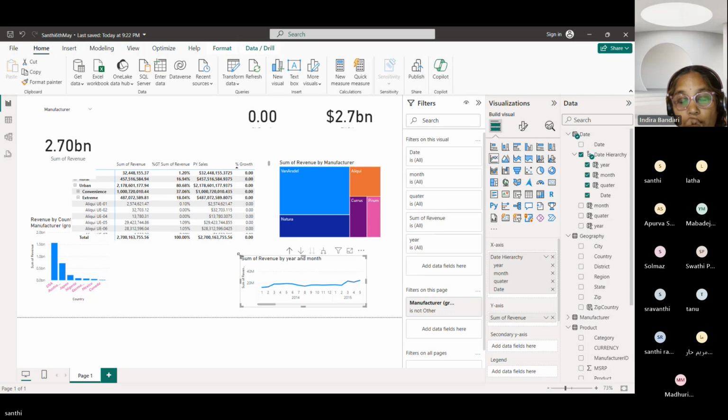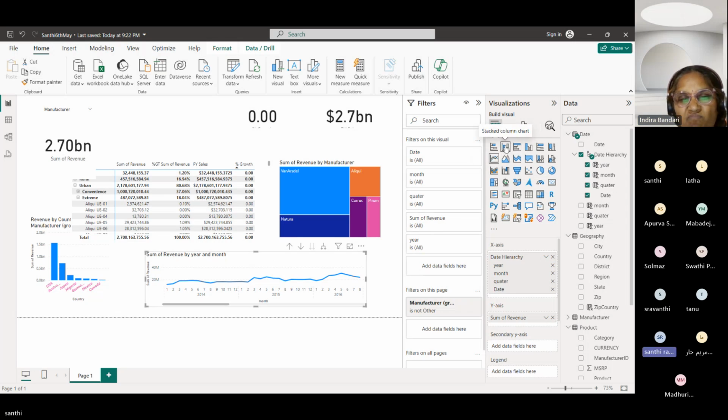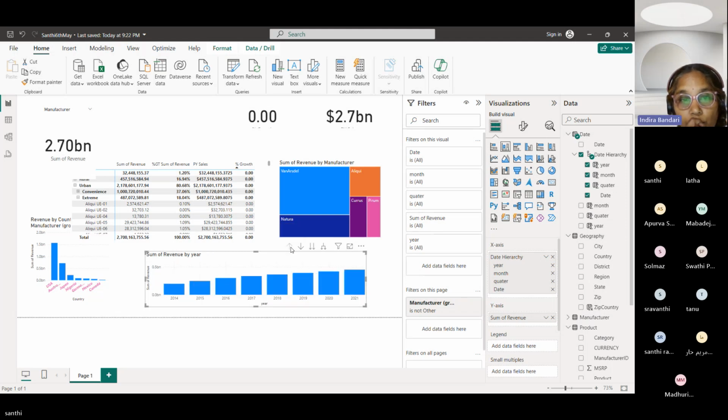Yours changed to line. You can go back to bar, stacked column. And then one more arrow up. Two more, I think. Yeah, years. See now it's working. If you want to drill down, you can click on the down arrow and then drill down. Yeah, I got it.